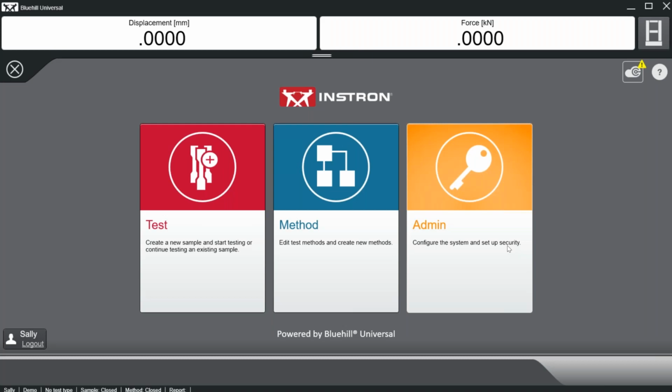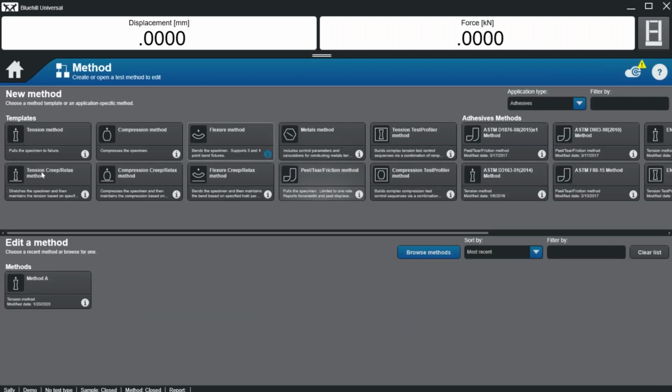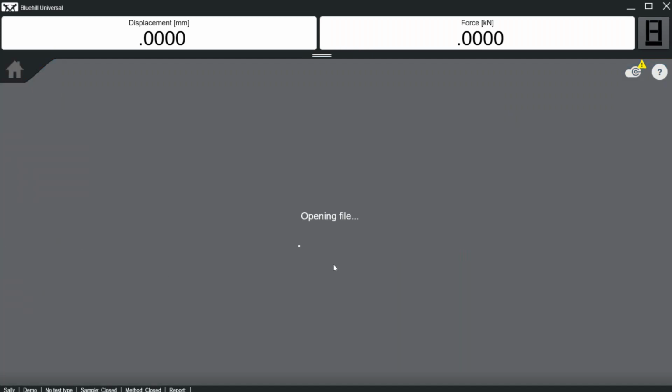She doesn't have access to the analysis function, but she does have access to the method tab. That's a pretty powerful permission. So she's going to go in and edit a method. She has her method A here, and she's going to go in and click that one.